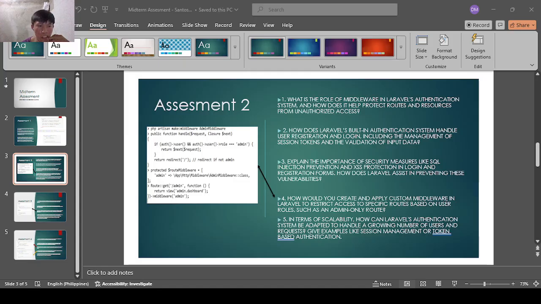Session management stores sessions in a database or Redis instead of files, so multiple servers can share login data. Token-based authentication, dito naman, it uses Laravel Sanctum or Passport for APIs and mobile apps. Each user gets a secure token instead of a session.